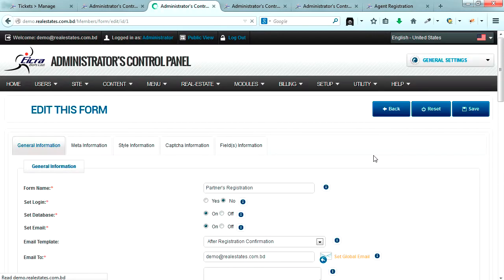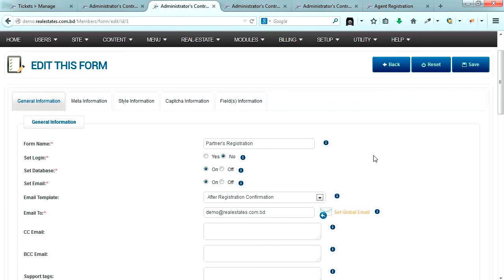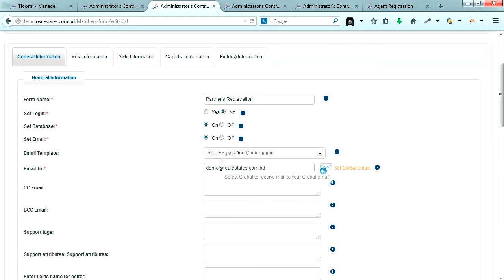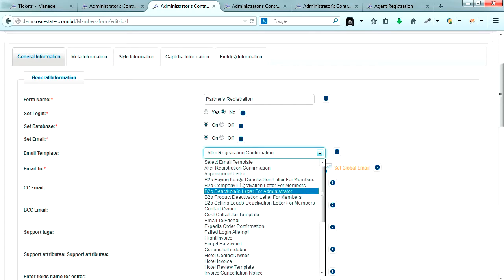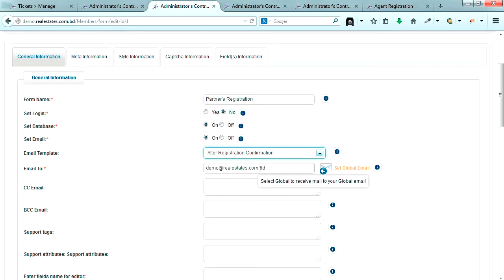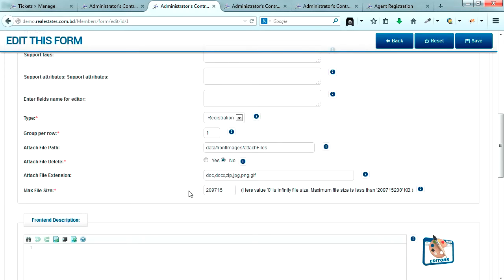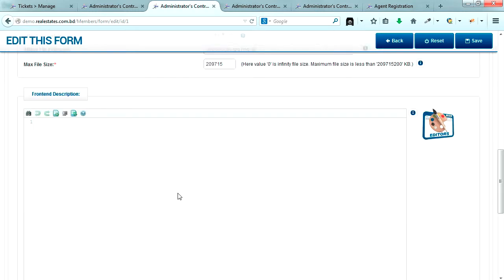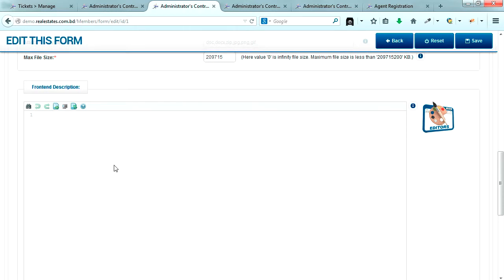I can click on edit mode so that I can see what fields I have in the partner registration form, because by default the partner registration form is set up to register agent, landlord, tenants and user. So this is the set login. If you want the user to login before filling up this form, you can set this. Set to database means all this information will be saved in the database, and email template is the template that you want to be sent after submitting this form. This is the email address, generally for admin, to which this form data will be sent. And the maximum file size you can set depending on your host server capacity.